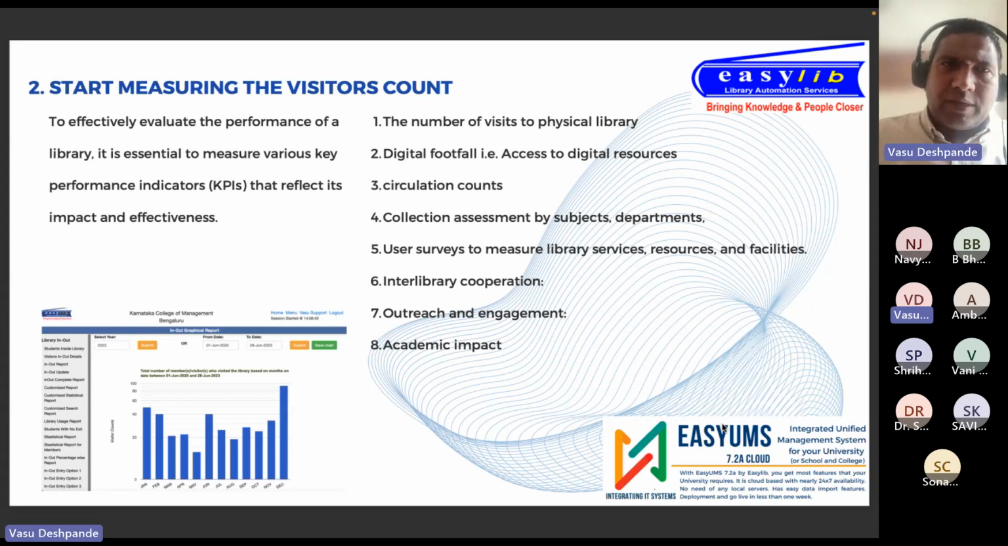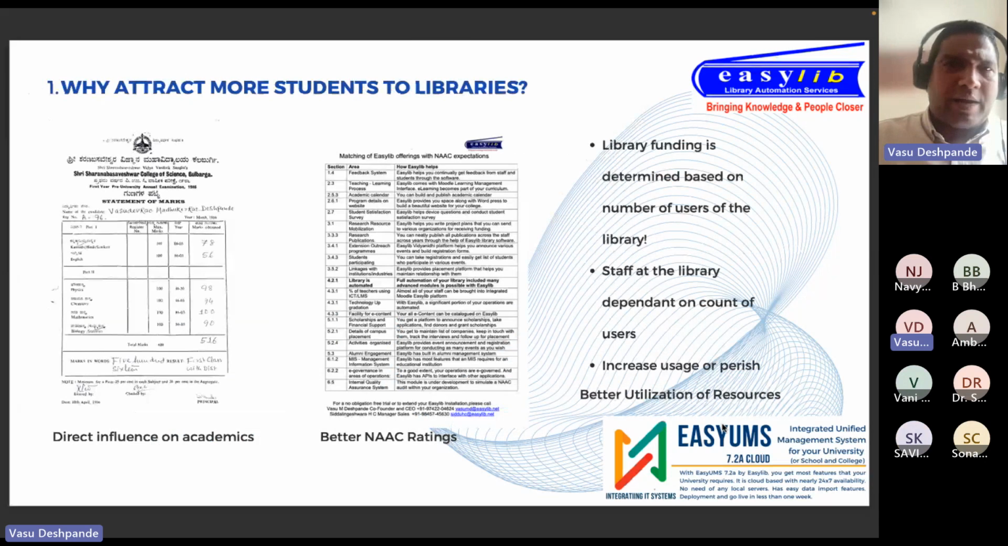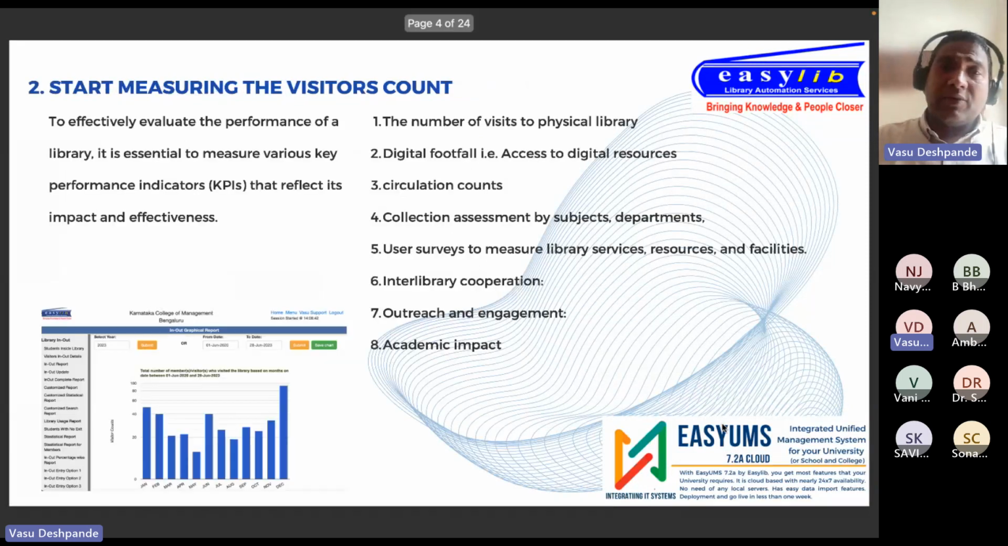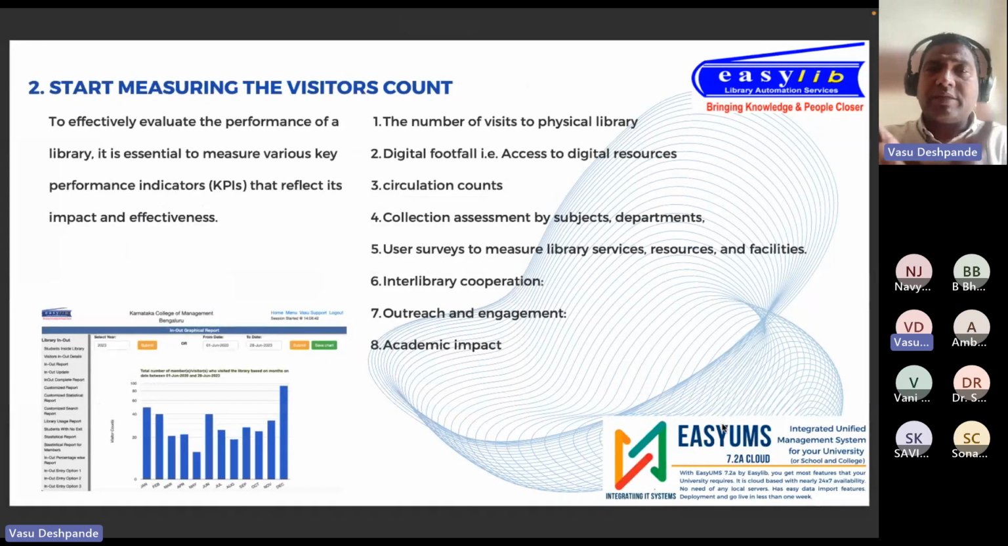The topic of today's webinar is how to attract more students to the libraries. So when we attract more students, the very first thing that you want to do is start measuring the number of visitors, the number of students coming to your library. So that is the first step. That is the measurement we are talking about.